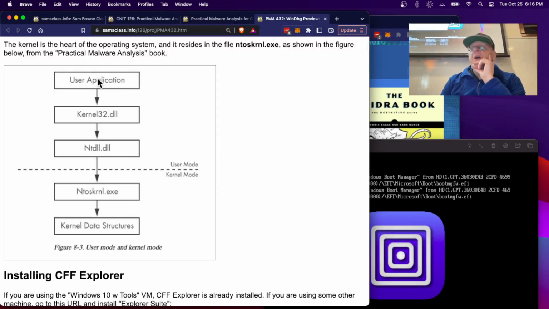So your user applications are here, like OllyDbg and Microsoft Word and all that. And they then typically import the kernel32 library. This is what Microsoft expects you to use. There are libraries that are intended for end users to use. This is called the normal API. They are the normal API functions that you use.